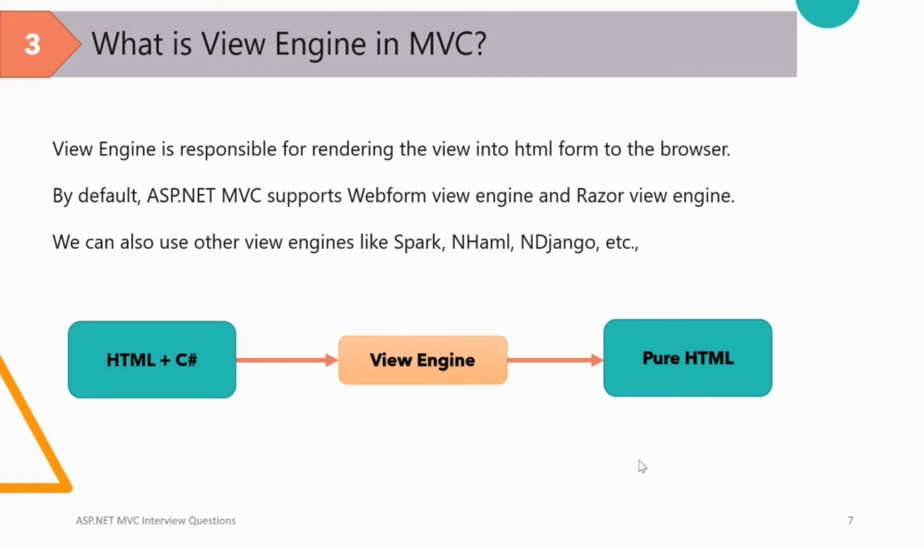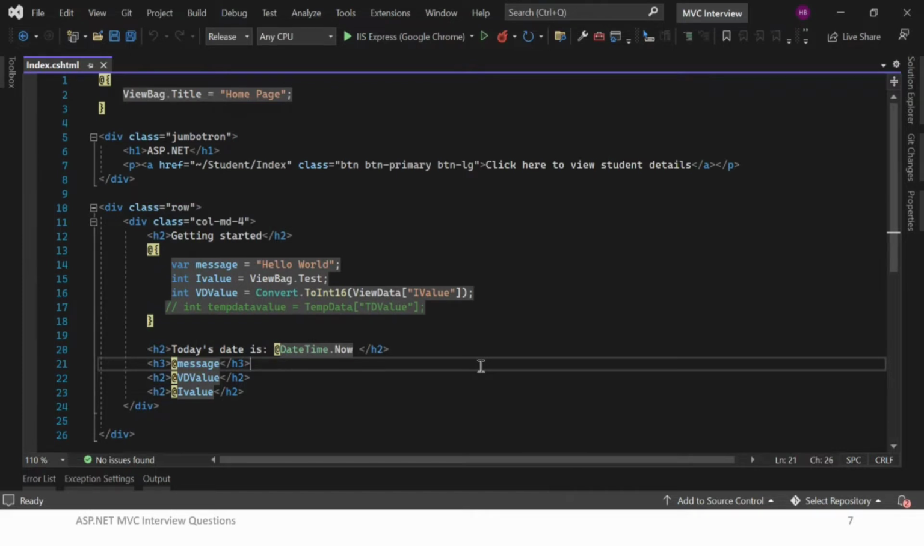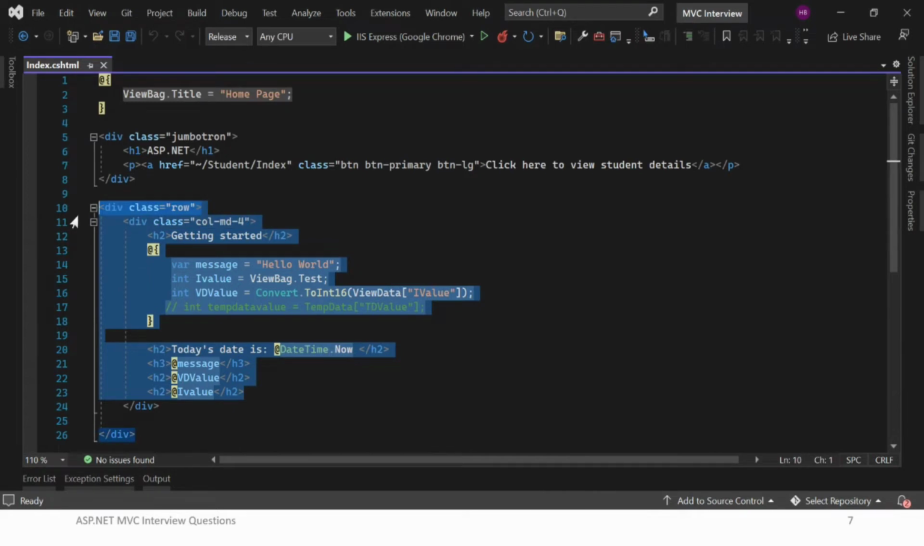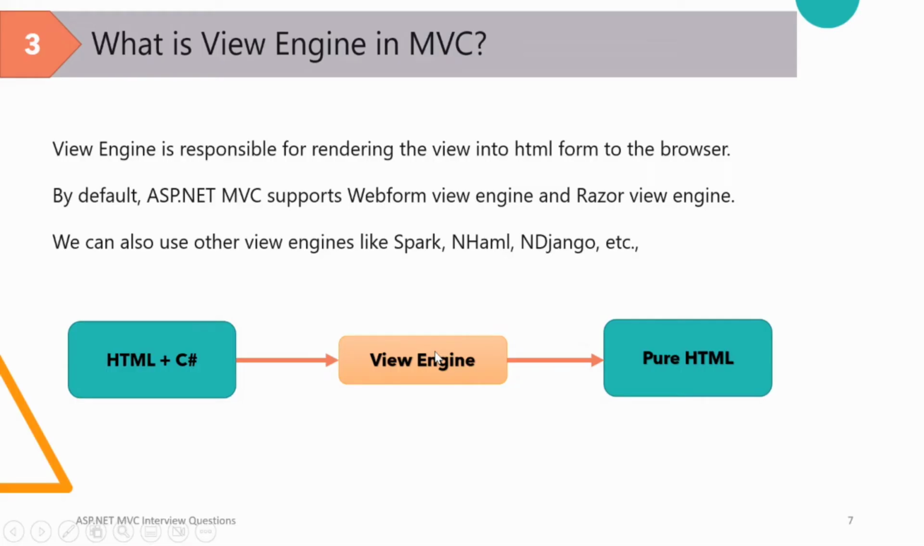Next, what is View Engine in MVC? View Engine is responsible for rendering the view into HTML form for the browser. That is, we create a view page using Razor syntax. When I run this application, the View Engine converts this Razor syntax into plain HTML and displays it in the browser. By default, ASP.NET MVC supports the Web Forms view engine and the Razor view engine. We can also use other view engines like Spark and HAML, etc.